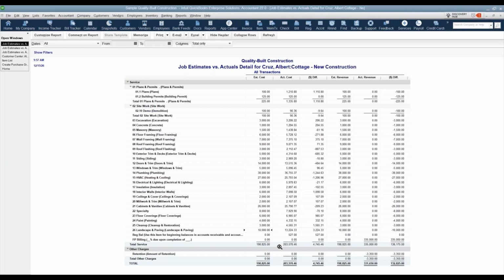Here in our landscaping, we were at an estimated 10,000 and we were over by 3,000, so we were at 13,224. I might be over at this point.